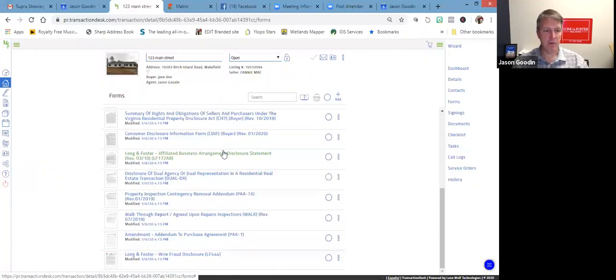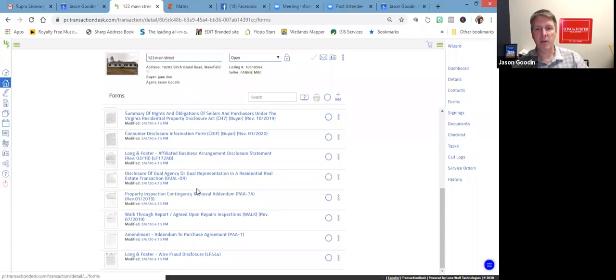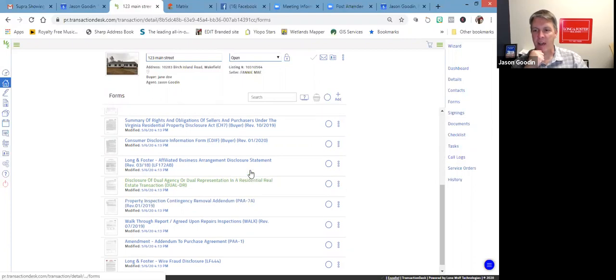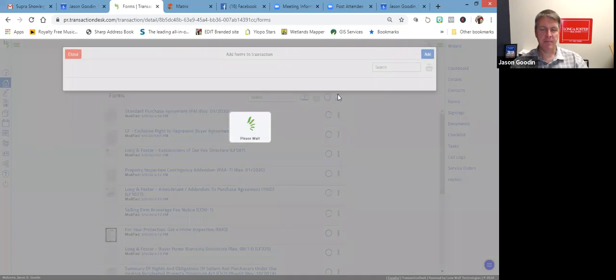Most of the time, you will want, let's say, for example, what's not in here is the COVID-19 disclosure. Well, we need that. And so what we can do is go here to the little add button right where my mouse is. We're going to go find that document. So we're going to hit add.